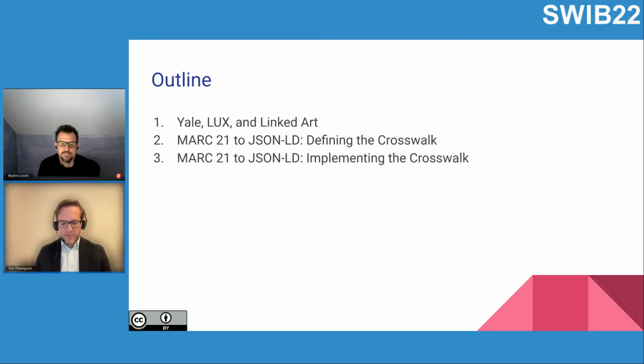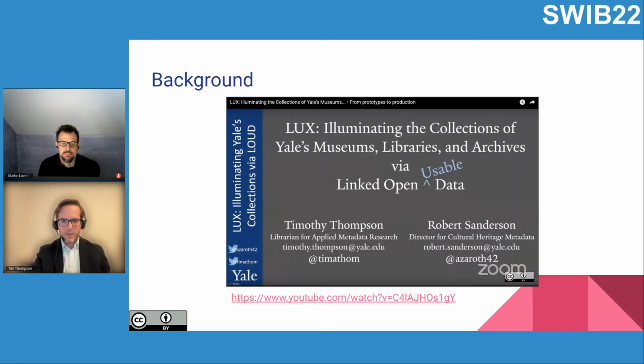The LUX platform is being built using the linked art profile of the CIDOC-CRM ontology as its common data model. Each unit has developed its own crosswalk from its local domain standard to the linked art model. Our focus today will be on the work that was done to document and implement a fairly comprehensive yet functional crosswalk to convert the Yale Library's MARC 21 catalog records to linked art in JSON-LD. I'll discuss the definition of the crosswalk, and Martin will present the technical details of how it was implemented.